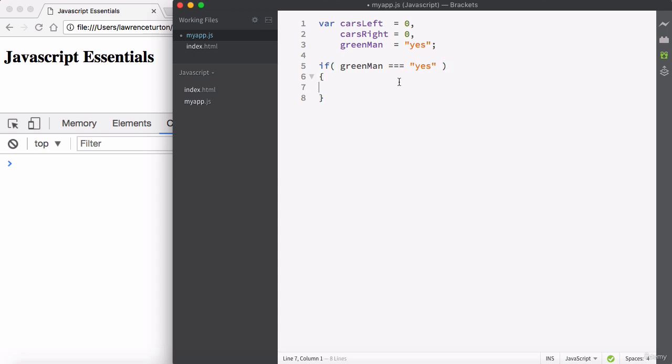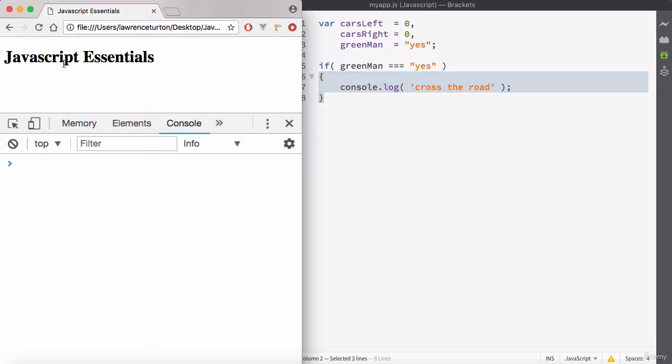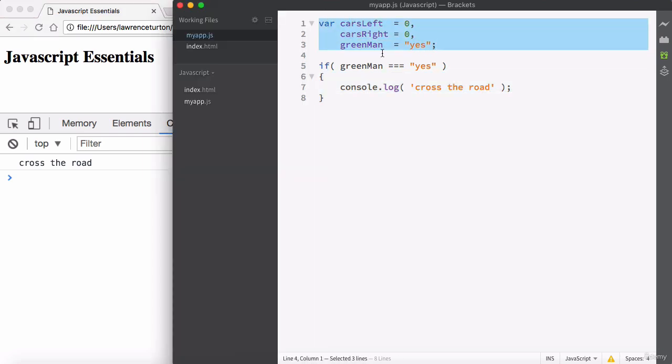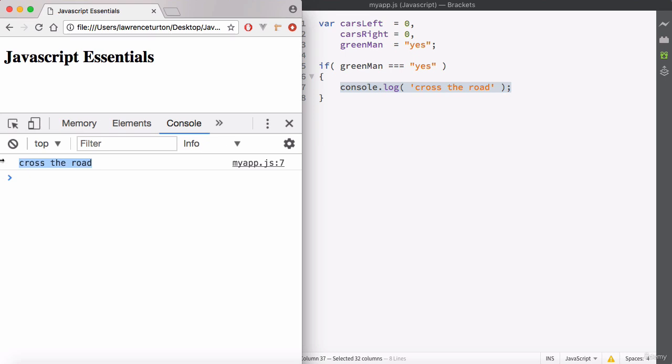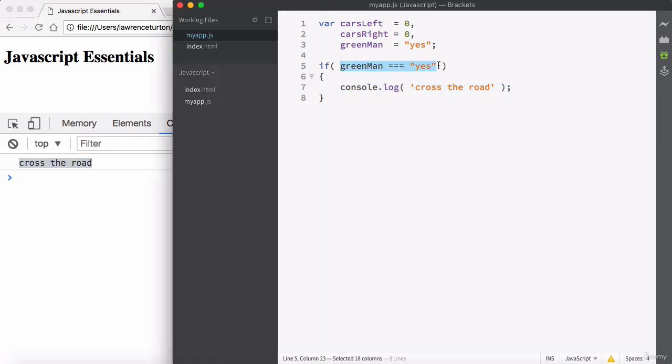So once I've evaluated it, I can then log something out to the console. So console.log, and I'll say cross the road. There's my verb, my execution, if you will. And if I hit refresh, it immediately went down, it created these variables with the values, and then it took a look at the if statement and it asked, what is the condition for the execution? And all it needed was the green man, and it needed to be equal to the string yes. If it is, then log this out to the console, cross the road. There it is.